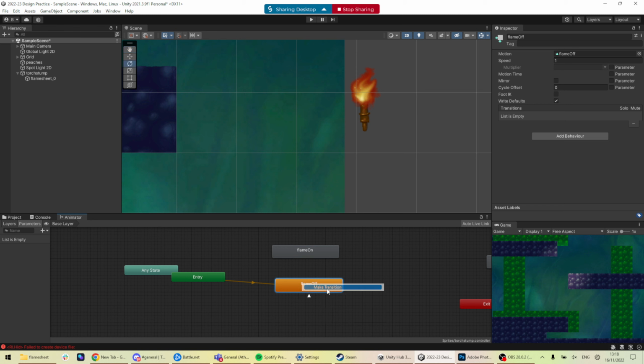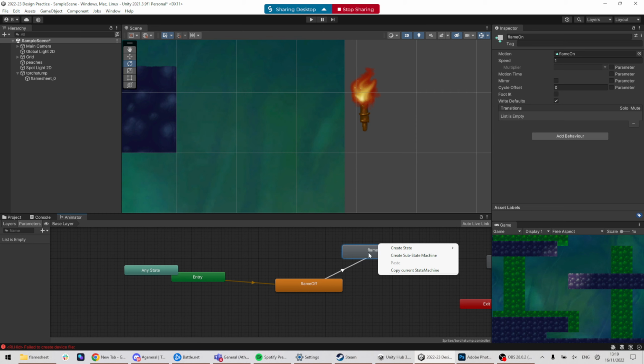So right click, make transition. I'm just going to go from flame off to flame on. Click on flame on, so it's going to go together. They're like linked. It's a node. And then I make a transition back. Right click, make transition from flame on to flame off. So this will just basically play one, go to the other animation, come back, go, and it'll keep looping, okay? This is not what I want. I just want to show you how it works.